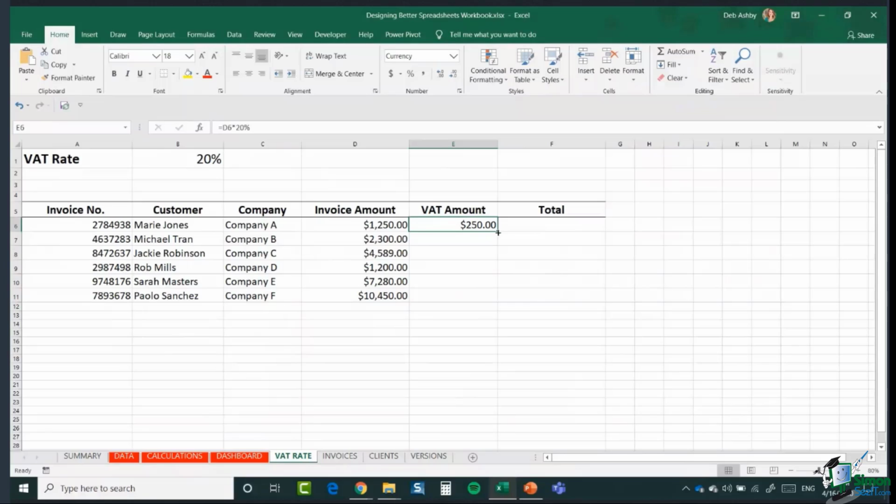Now I can drag this formula down. By hovering over the corner until I get that little cross and double clicking, that's going to copy that formula down. And this formula works. It's giving me the correct answer. But what I've done here is I've hard coded that number into this formula, 20%. So what if that VAT amount changes? What if next month it's 25%? Whoever's amending this spreadsheet is going to have to go in and change it within the formula. They're then going to have to copy it down.